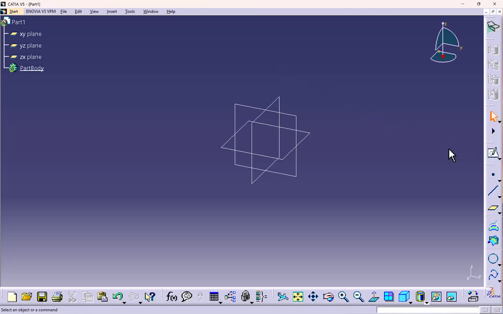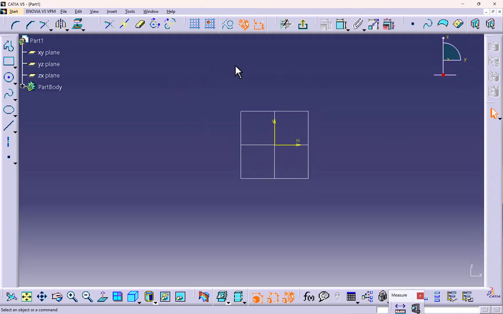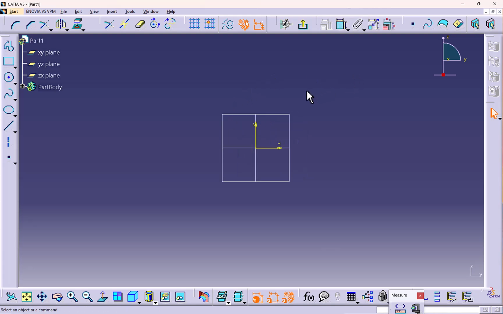When we take the sketcher command, this icon is automatically in orange color, which means it is activated. You only have to select the plane to enter the sketch. If I select again, it will enable the 2D window, meaning I can draw a 2D sketch here and then easily convert it into a 3D model.